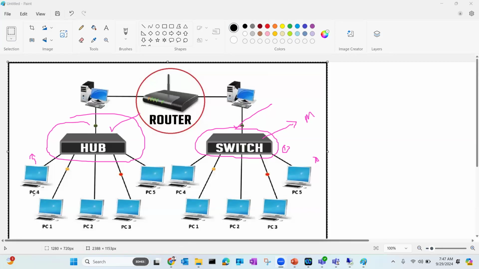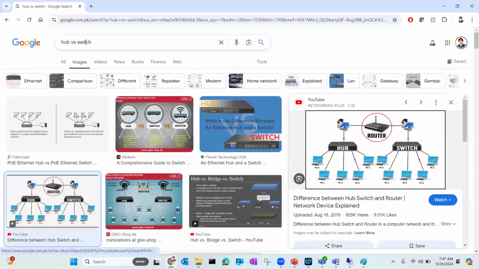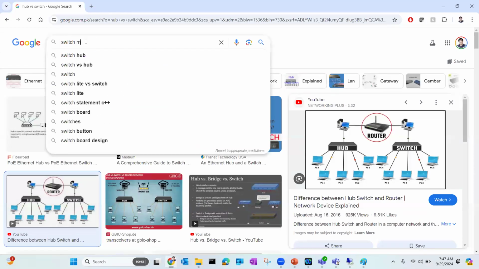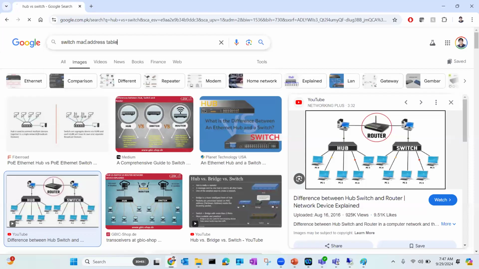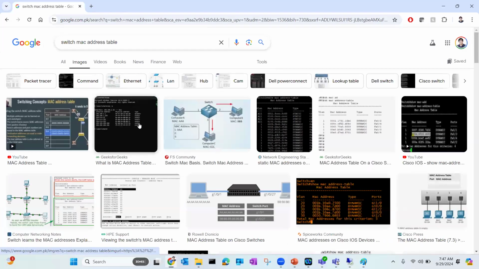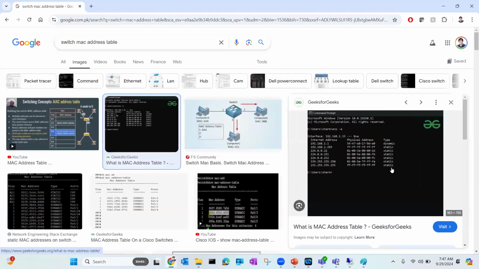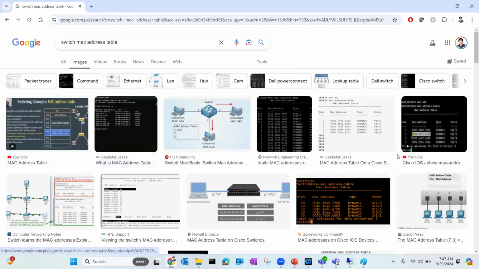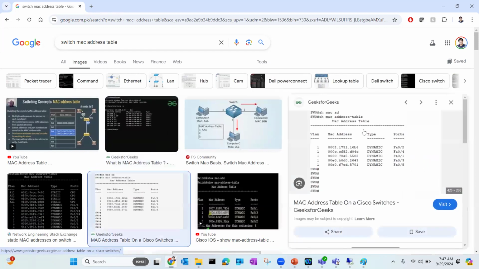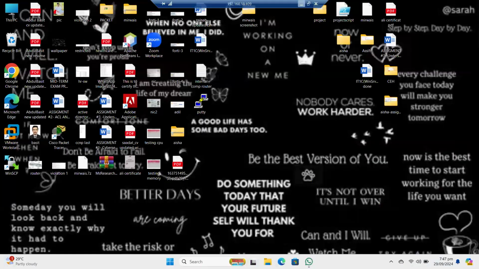So you can search about these two topics as well. You can search about hub and switch. And you can also search about the switch MAC address table, and maybe you find something. This is one of the screenshots, and you can see where is that screenshot. Let me show you. This is the screenshot. Show MAC address table. I think I do have a computer available with Cisco Packet Tracer installed.